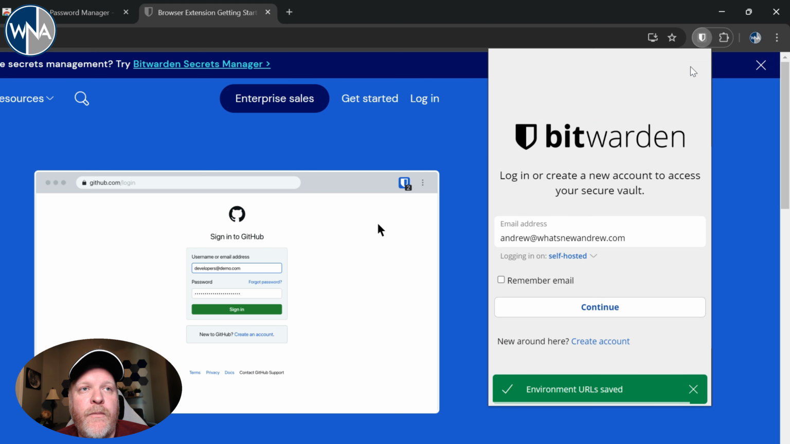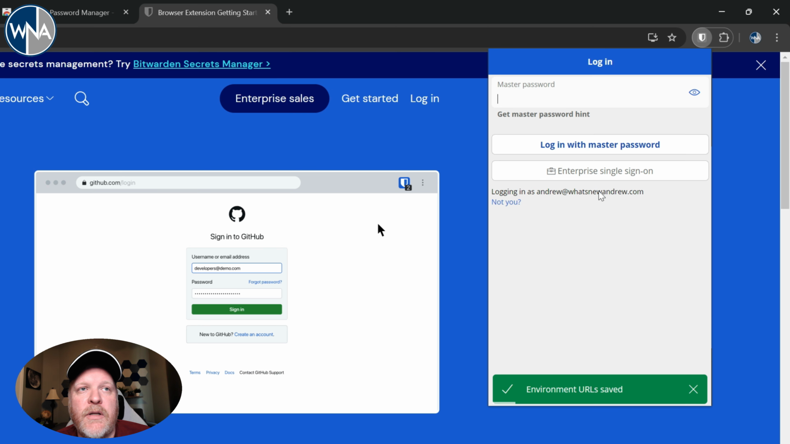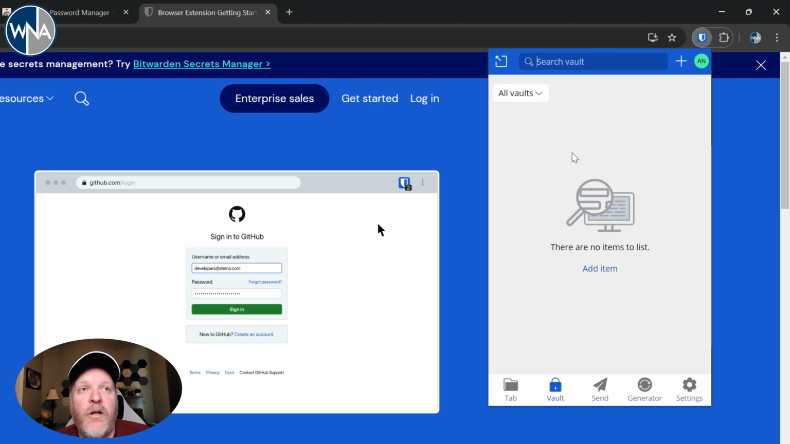We'll hit save, and now we're going to hit continue, and this will let us put in our master password. So put in whatever your master password is, go ahead and put that in, and then we'll be able to log in. And there we go. We're all logged in. We're ready to start adding passwords.